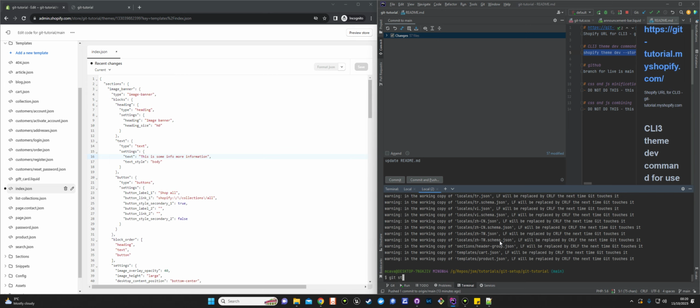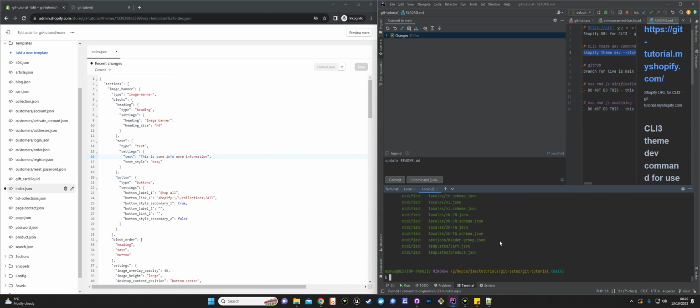Git status, just to double check. All good. Git commit the message, theme backfill from live, and then if I do a git push origin head, that should do it.